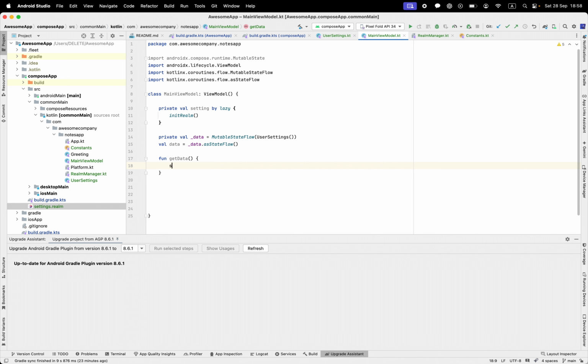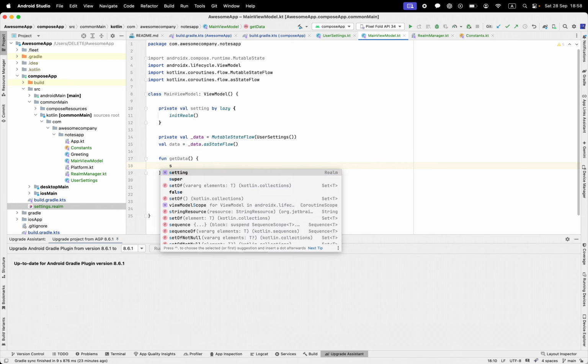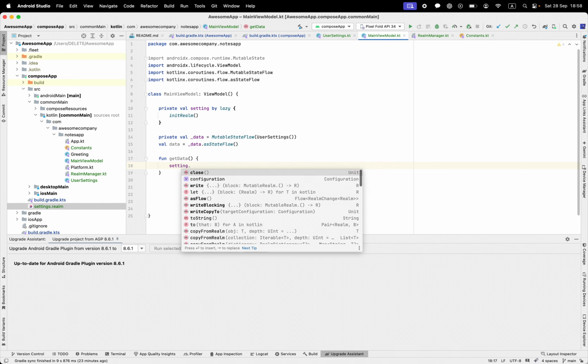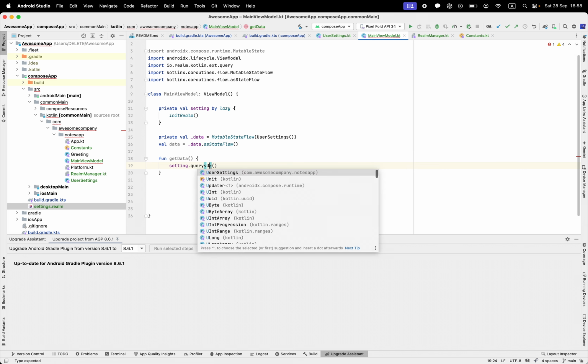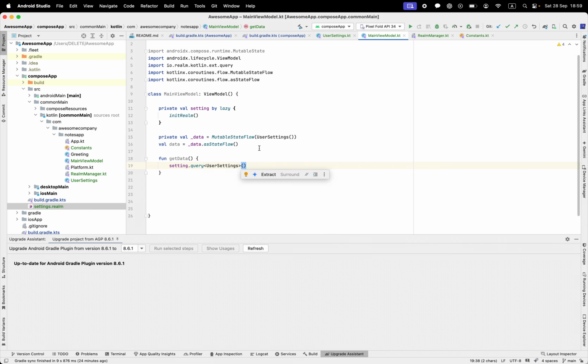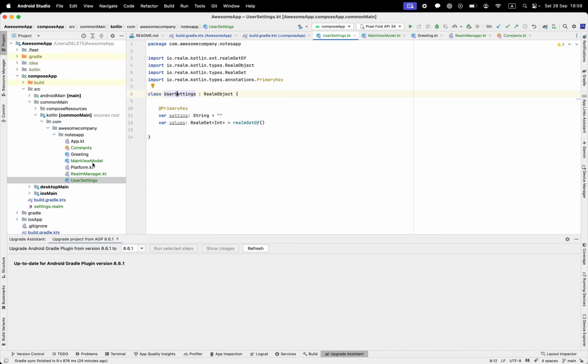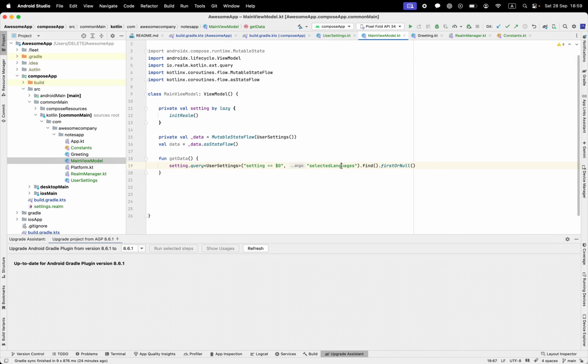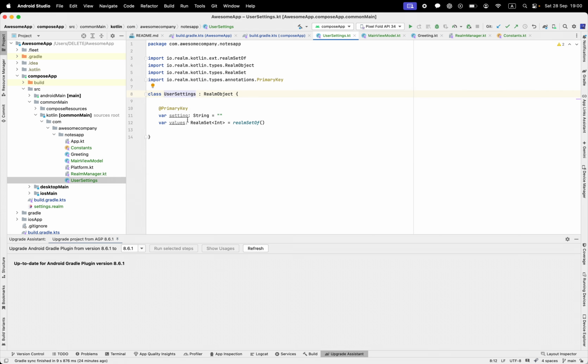And now we can actually use our setting query, the class we are querying. There I have a data, so I'm just going to copy paste. Yours will be different. So I have a setting which is primary ID in my case, and it's called selected languages. It is the only entity I have in this realm file. There I store just a set of ints.